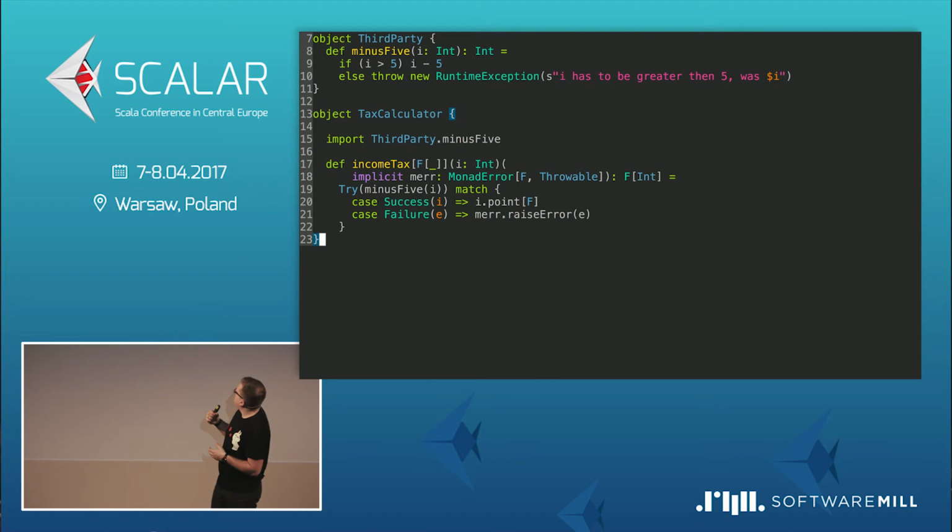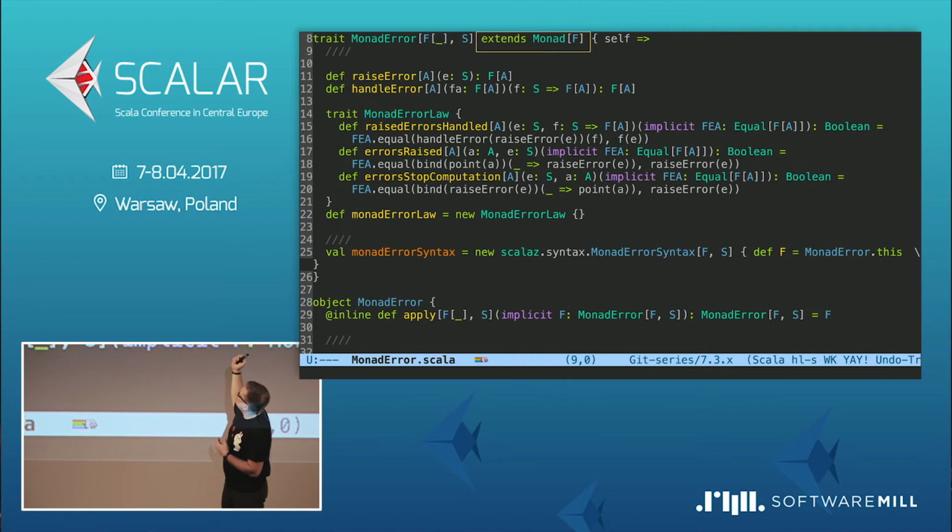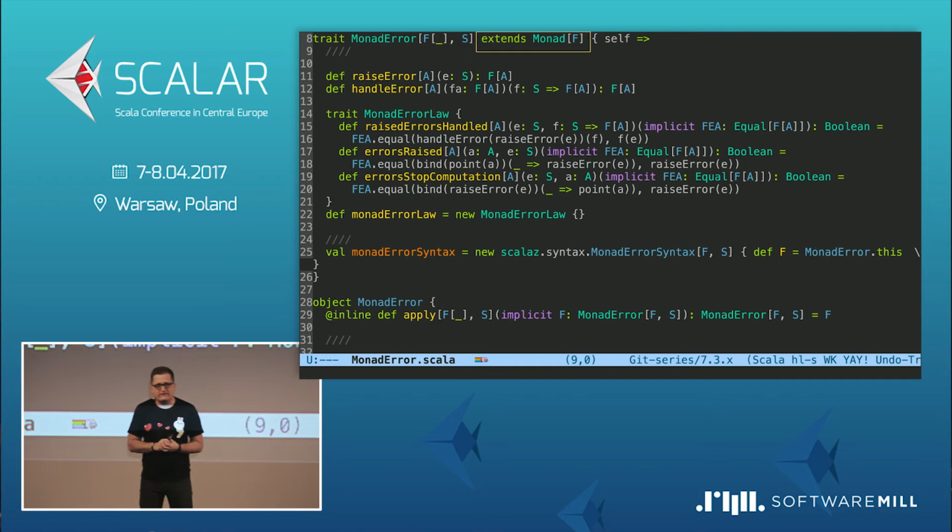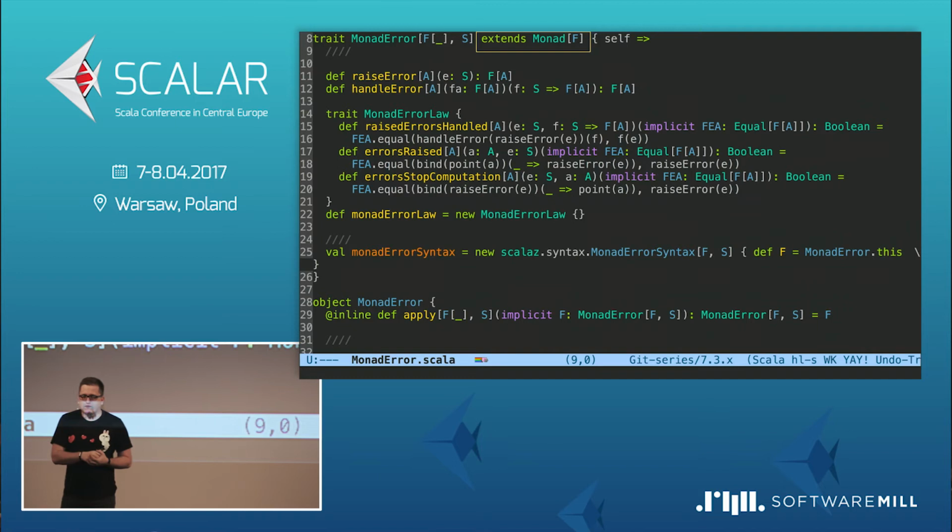Now you may wonder, okay, but will this still compile? We have point from Applicative, right? We still have this. Well, fortunately, MonadError is also providing for us an instance of a Monad for F. And Monad is an Applicative. So we get that point for free here.